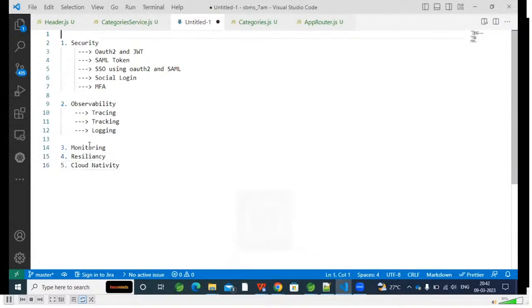So these are all the 5 concepts. Nowadays, you attend any interview on Spring Boot microservices, there will be no interview without questions on these 5 concepts.